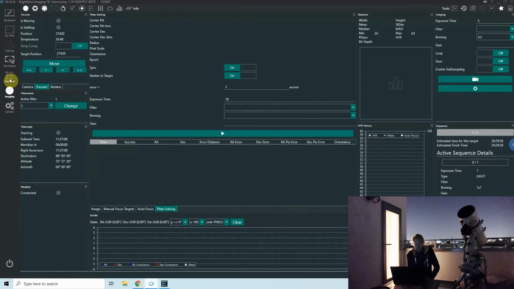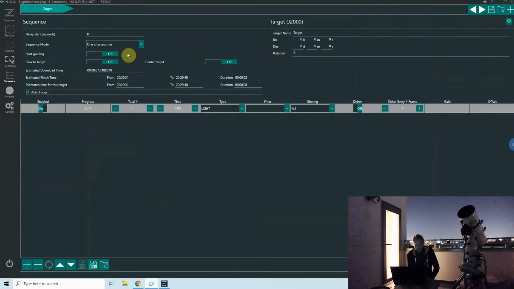If, on the other hand, I go on my sequence screen, I have my slew to target and center target set to on, those will by default not use what the telescope reported is pointed at. It will use the target set here if there is a target set. If it's as it is right now, it will default back to the telescope reported coordinates.